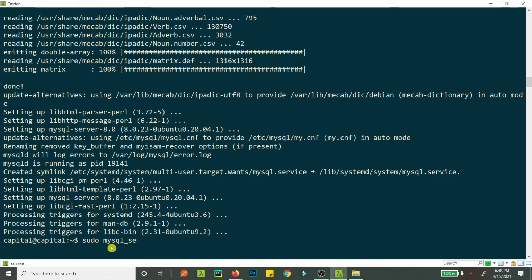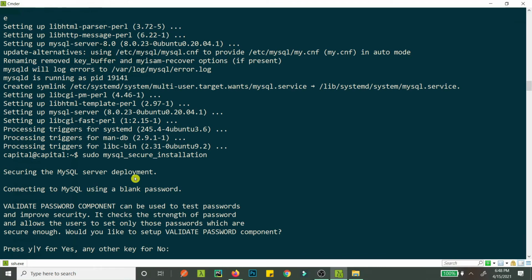So for that, we just go mysql_secure_installation. All right, now hit enter. So validate password component, that means do you want your password to be validated? Like when you are setting a new user and a new password, do you want to test that the password matches a certain level of difficulty? So for now, I'll just enter no.